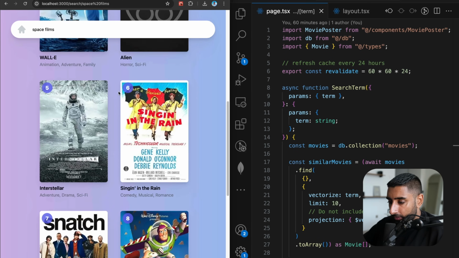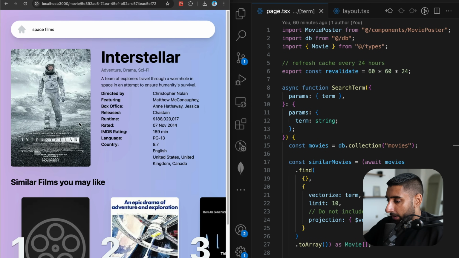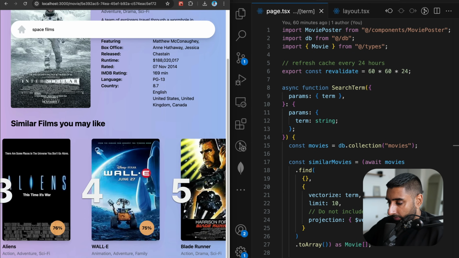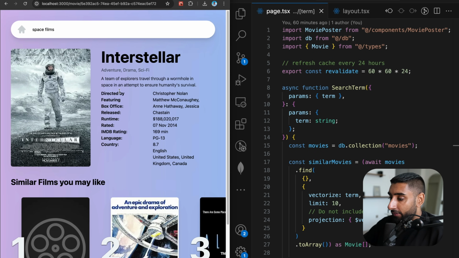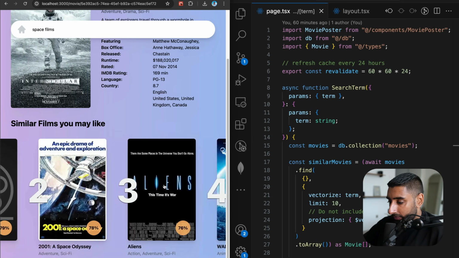Now, if I was to click into, for example, Interstellar, this is the final page where the magic happens. So this is actually the movie page. And most interestingly here is the similar films that you may like. So in this section right here, we actually provide Interstellar's vector to the database to go ahead and get the most similar films.